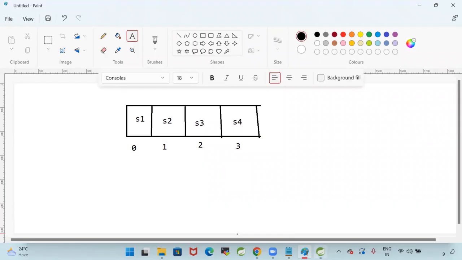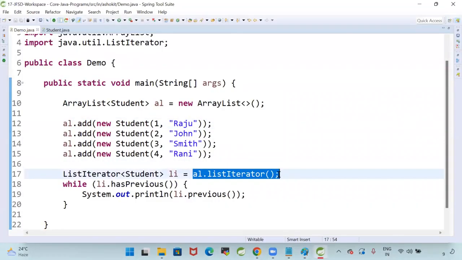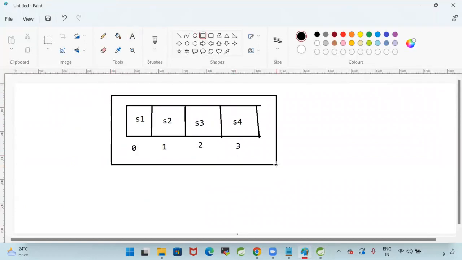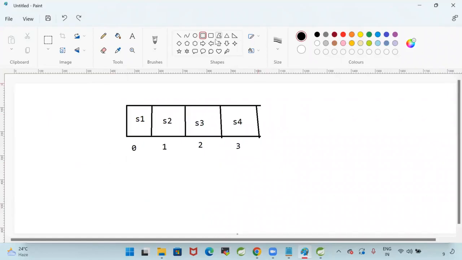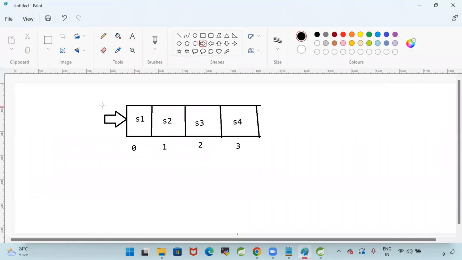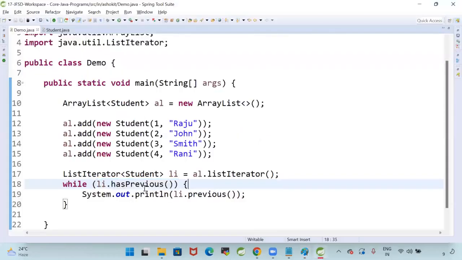Now I am taking a list iterator. So this is my collection, and in that collection four objects are available. When I take al.listIterator(), the list iterator is pointing to the first object. Now the pointer is available at the 0th index. Which method are we calling? hasPrevious. Is there any object before this 0th index? Not available. Condition failed.